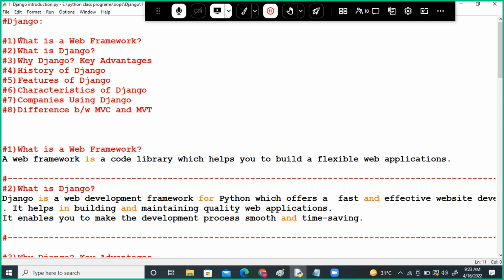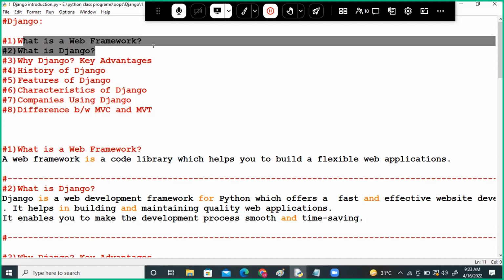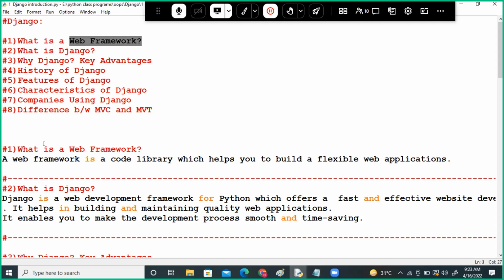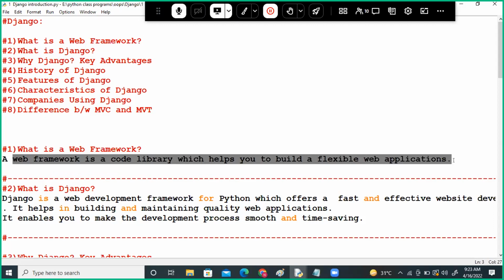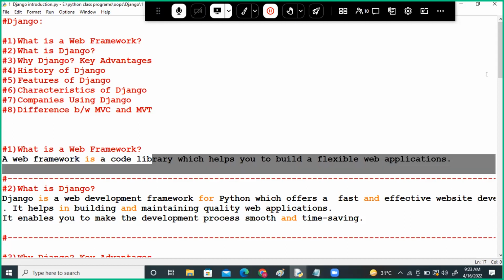So what is a web framework? Django is a framework of Python. What do you mean by a framework? It is a code library which helps you to build flexible web applications. It is going to give you a structure: where to keep the Python .py files, where to keep the images, where to keep HTML files, where to keep CSS files, and any other files, a structure we need to follow for it.